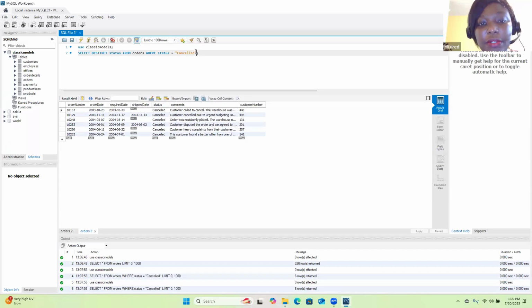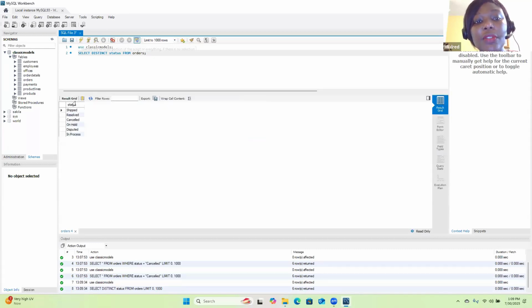So we remove this where condition, because what we want to do first of all is explore this table and see what values the status column holds, without repeating the values. We want unique values. And so we get each of the values: shipped, resolved, canceled, on hold, disputed, in process. So now you know what values to work with.